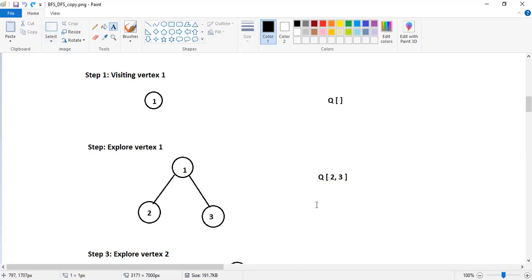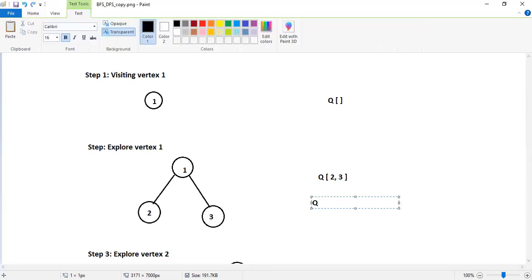Let me try to explain it once again only for this particular step. In the queue, initially it was all empty. And then when we begin with step number 2, we start exploring vertex 1. So it is not yet explored completely. So we will add it into the queue. Then we try to find whether there exists a path from vertex 1 to vertex 2, which is its adjacent. So we add 2 also. And then we find a path from 1 to 3. We add 3 as well.